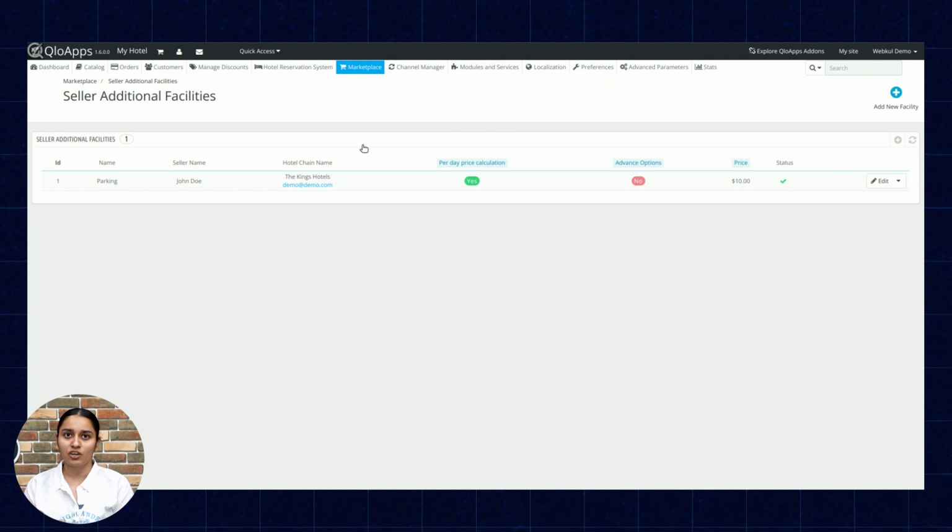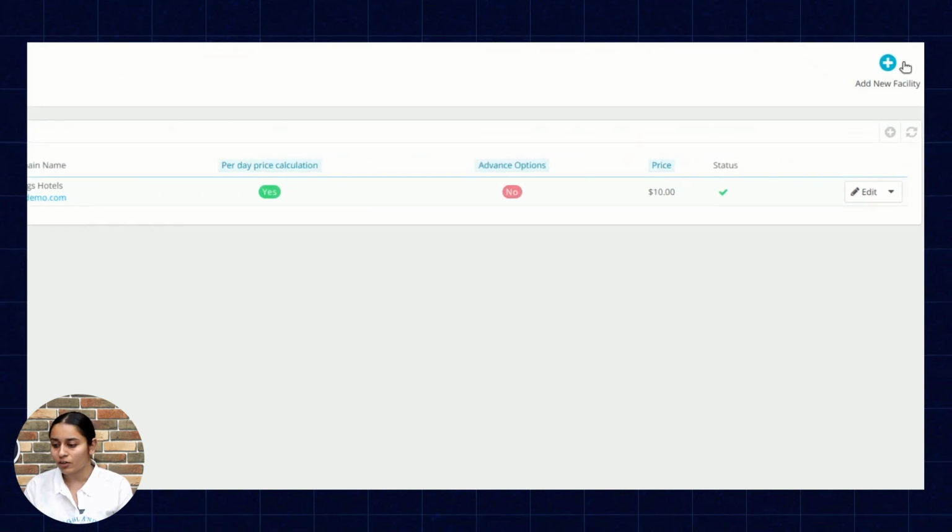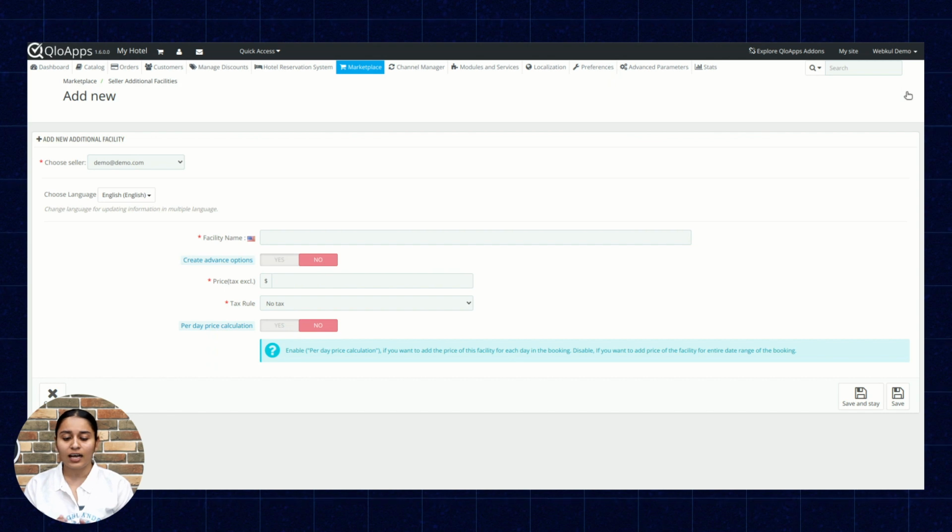So from the seller additional facility section, you can create additional facilities for your seller hotel and the room types. To create a new additional facility, you have to click on add new facility and then add the details of that additional facility. For instance, I want to provide breakfast facility, so I'll add the facility name as breakfast and add the option of advance price and then add the price and tax rule and accordingly save the data. And this is how you can create the additional facility for your seller hotel room types.